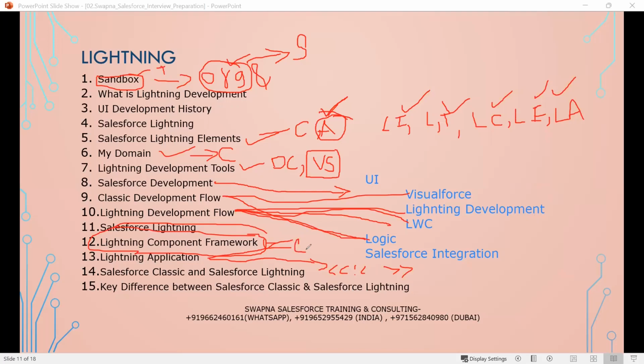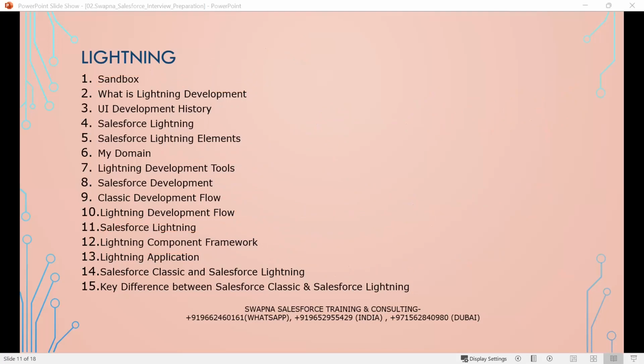Extends force colon SLDS. Right. Now, what is the difference between the Salesforce Classic and Salesforce Lightning?